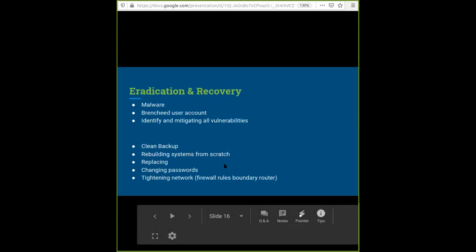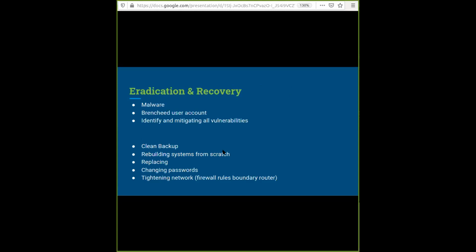And then eradication and recovery. In the eradication step, incident response will determine what components need to be eliminated, such as malware, breached user accounts, identify mitigations and vulnerabilities, and what was affected. And then for recovery, we need to make sure the system is functioning normally. For example, we can restore a clean backup, rebuild the system from scratch, replace a system, change passwords, and tighten network perimeter security.